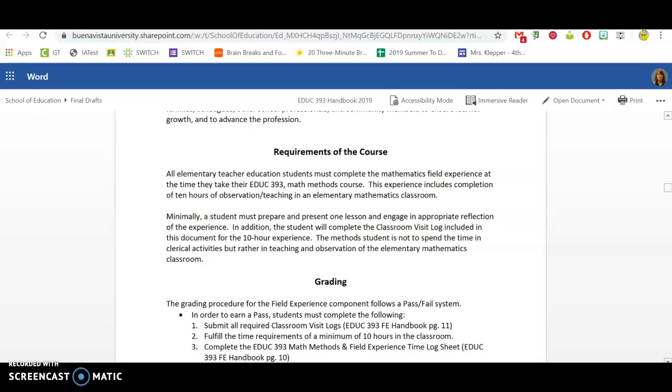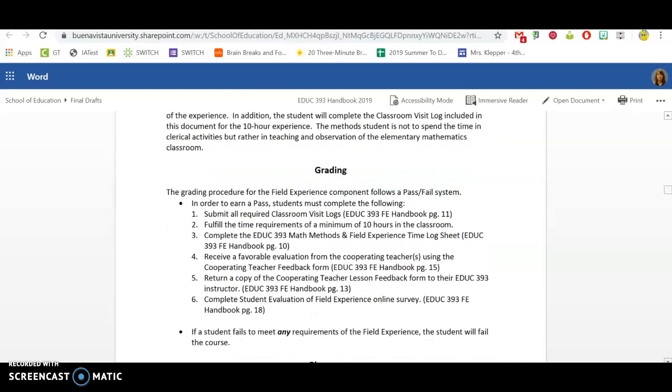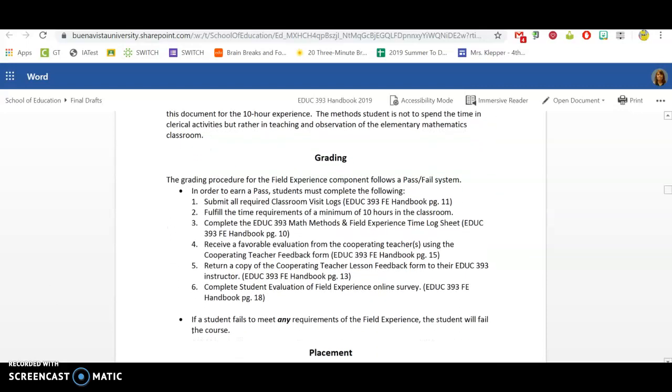Here's kind of the meat and the potatoes of the assignment, the requirements of the course. I took a screenshot of that and forwarded that to everyone. And then this is the part that I'm sure everybody's really concerned about, the grading. The grading for this is a pass-fail system. In order to pass, you must submit all the logs, and that's on page 11. Please be sure to fulfill the time requirement in a minimum of 10 hours in the classroom.